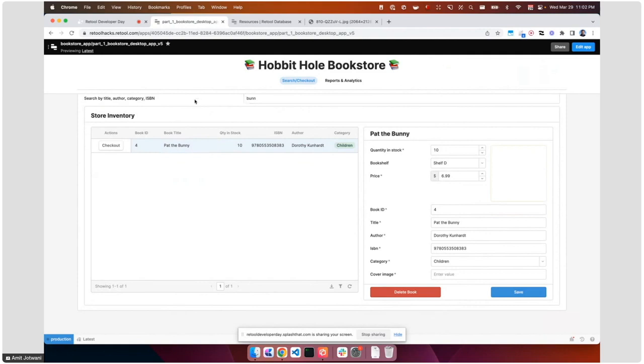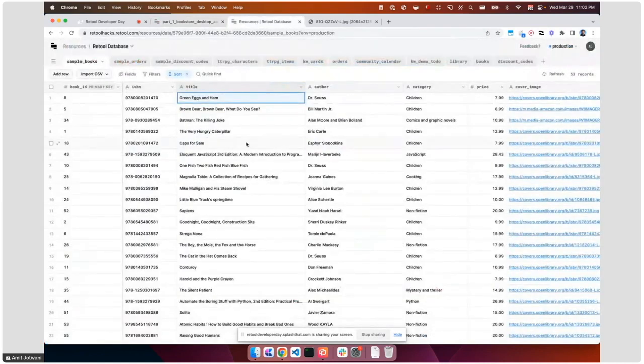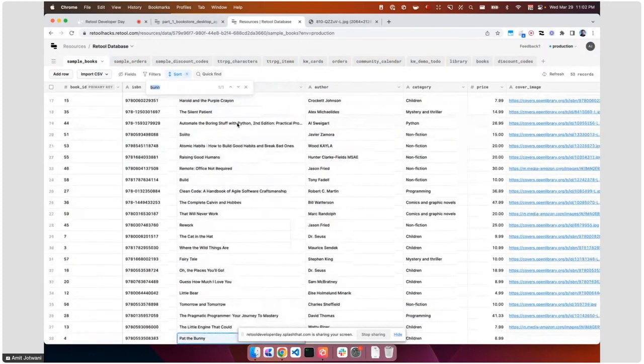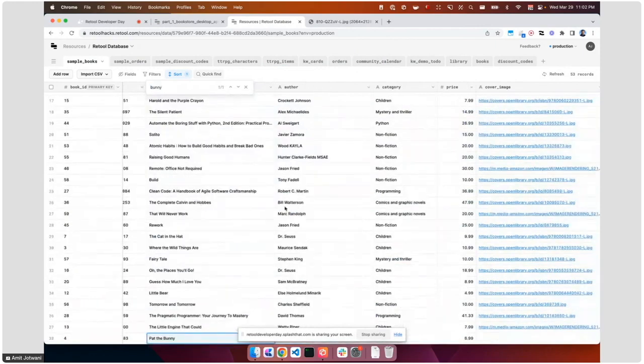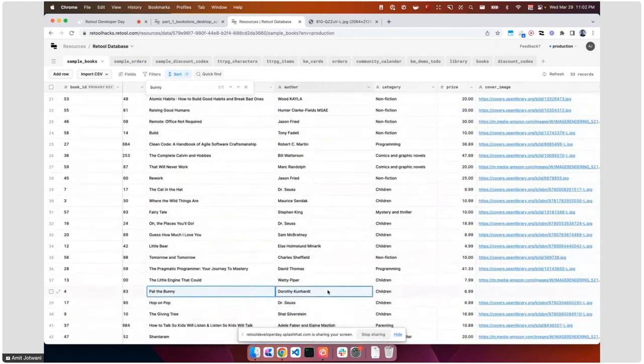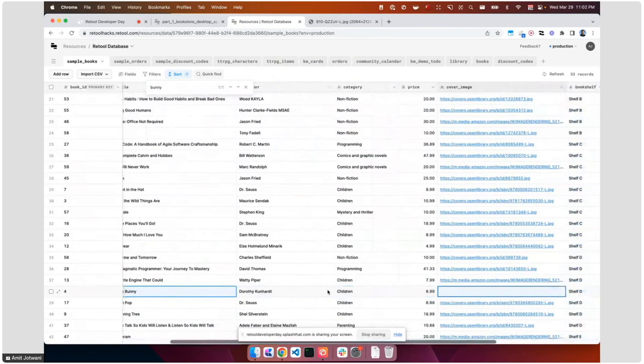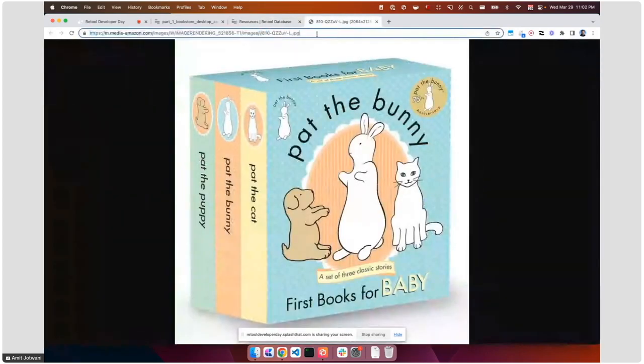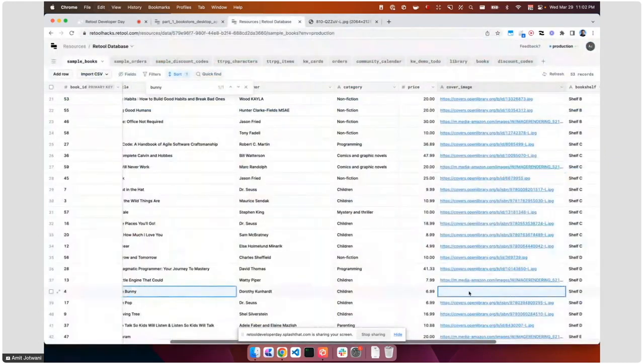And since this entire app is built using Retool Database, I can just hop over to my Retool Database and see if there's anything going on with the table here. So that's right, I'm on my sample books, and I'm going to use quick find to look for bunny. And let's see. Oh, yep. Looks like the image URL is missing here. I do have very conveniently this URL that we can try to paste in our table. And hopefully that should fix the problem here.